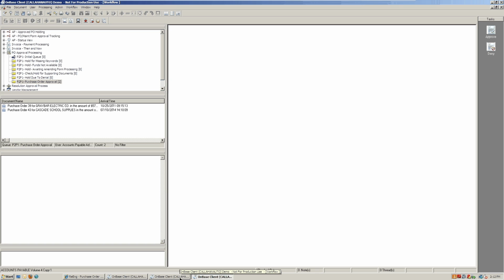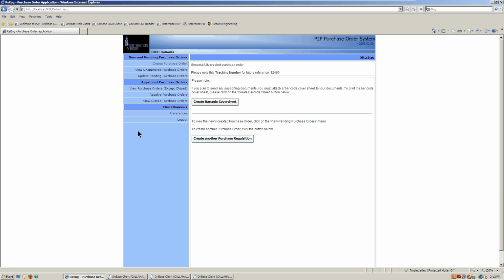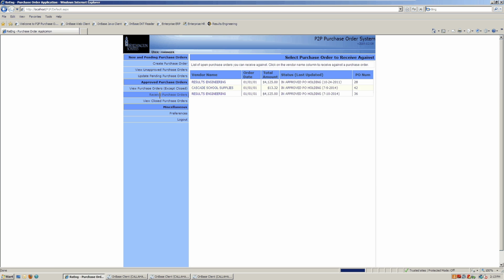So now, since we've created our purchase order, sent it to the vendor, and made our order, it's time for them to actually send us the product and have it be received. That's another thing that can be done very easily from our P2P purchase order system. We have the ability to come in here, highlight this button that says Receive Purchase Orders, and see the one that we were just working on. Go ahead and click on that.